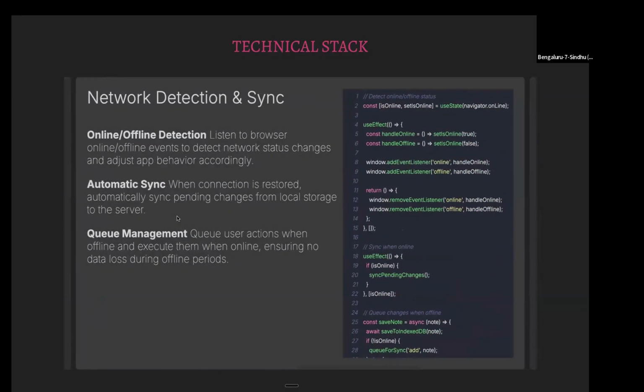And yeah, the network detection and sync is another important part. This is normally done by navigator.onLine. Sometimes it can be very unreliable, because navigator.onLine will only check if you are connected to a network or not, not to the internet or not. Ideally, the simple thing to do is using navigator.onLine.